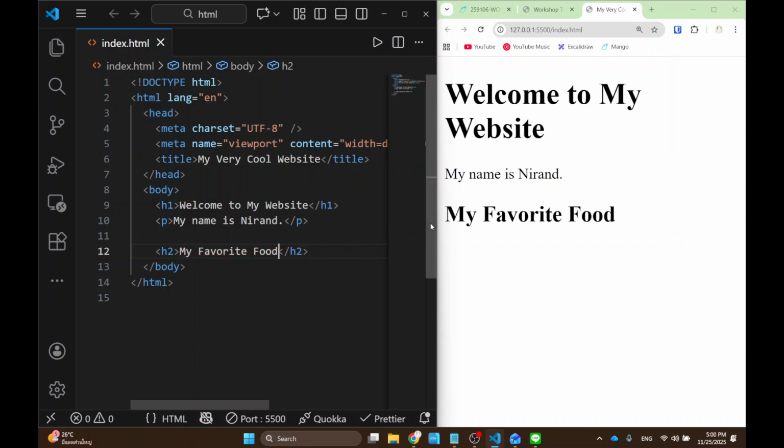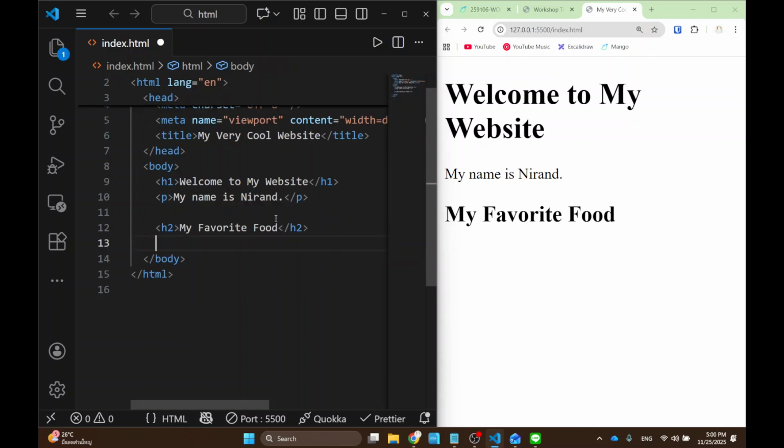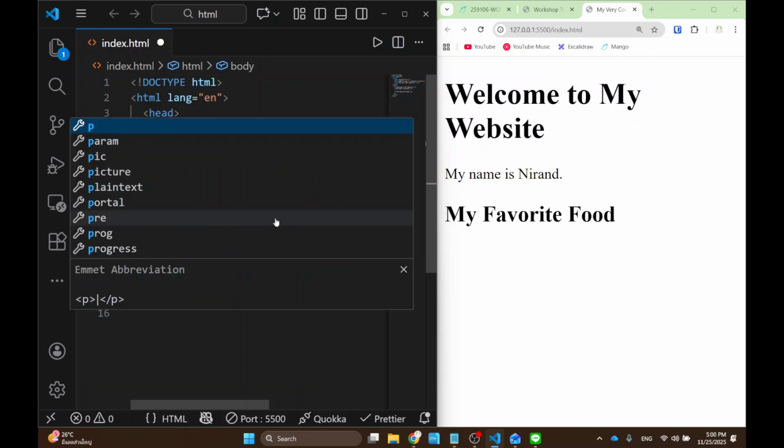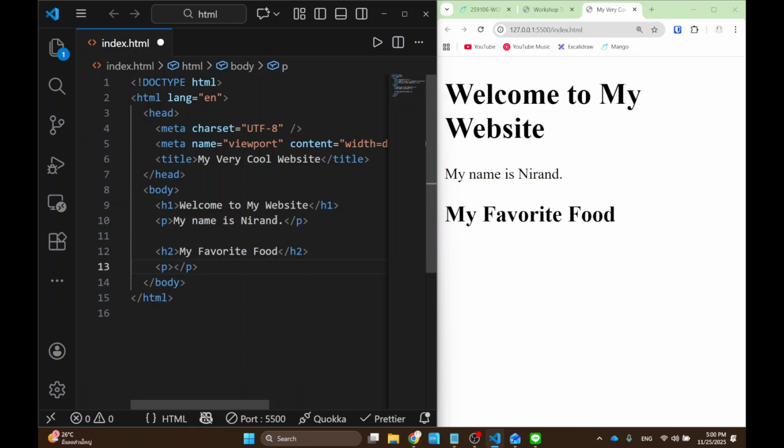And maybe you can write something in a paragraph. Okay, so I'm going to show you a new trick. Sometimes you have to write the opening and closing bracket. That's a lot of typing. Usually, VS Code is smart enough to know if you are actually writing the HTML tag. So let me show you this behavior. I just type P, and then I hit tab. It automatically makes the HTML tag for me.